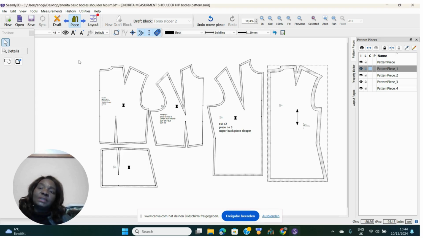What I've discovered with Seamly2D when it comes to printing patterns is that if you go through this route of layout, it is very complicated. And me, I don't like complicated things. So I had to search on the internet to find a simpler way of printing out your patterns from Seamly2D. And I was able to discover a simpler way, and that is the one I'm going to teach you how to do.